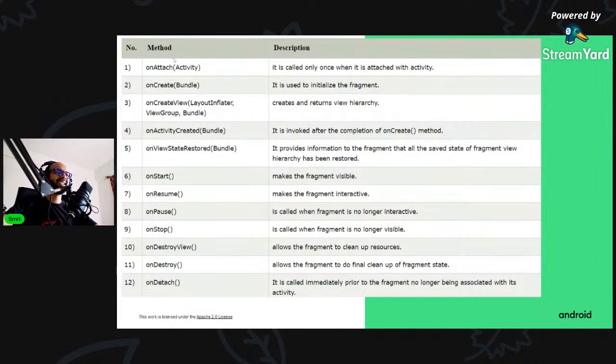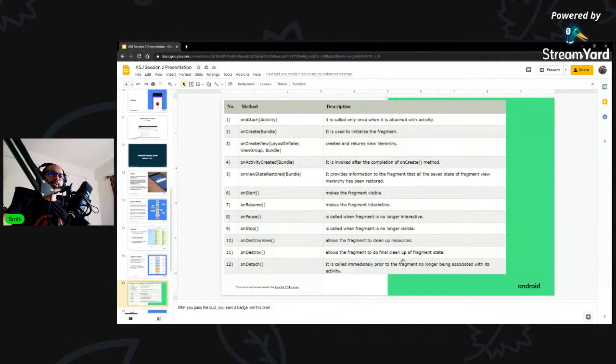It would call on attach, on create view, on activity created, on start, on resume, in milliseconds of time, and then it will wait until another activity or fragment comes into the foreground. Then it calls on pause, on stop, and then on destroy and on detach. So this is self-explanatory, and the PPT is also available, so I'm not going into much depth in the descriptions. Let's go to Android Studio now.